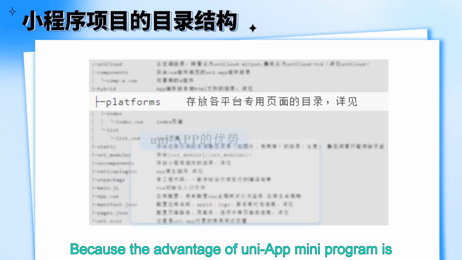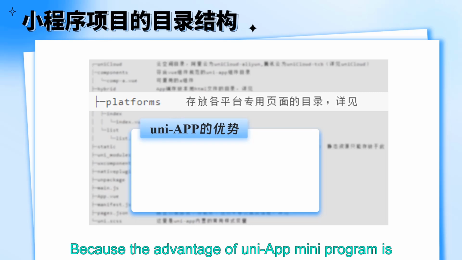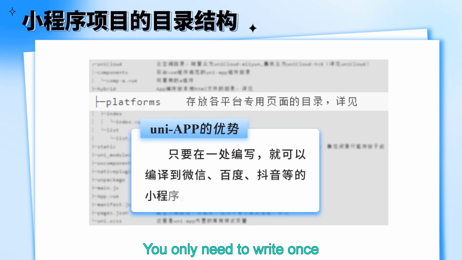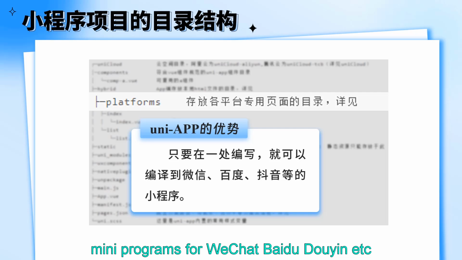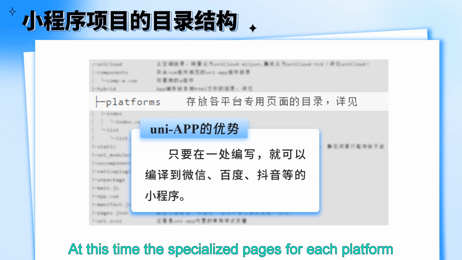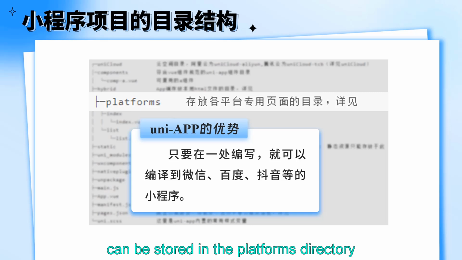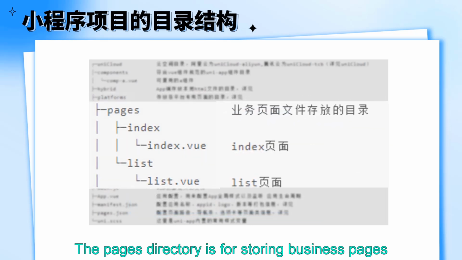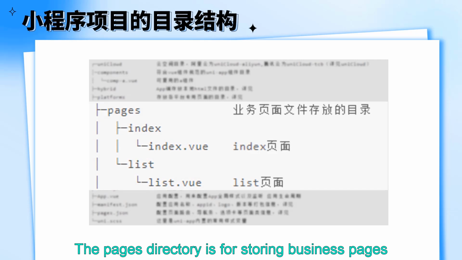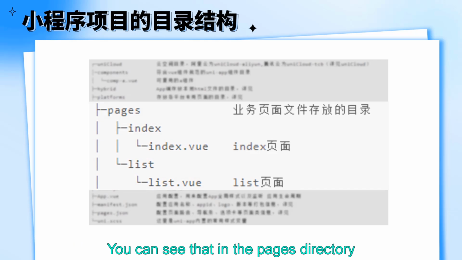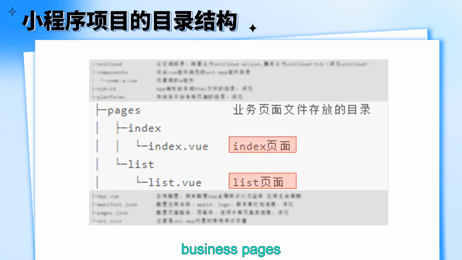Because the advantage of UniApp mini program is you only need to write once, and it can be compiled into mini programs for WeChat, Baidu, Douyin, etc. At this time, the specialized pages for each platform can be stored in the platform's directory. The pages directory is for storing business pages. You can see that in the pages directory, there are index and list business pages.